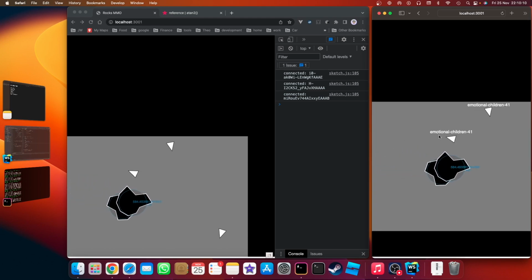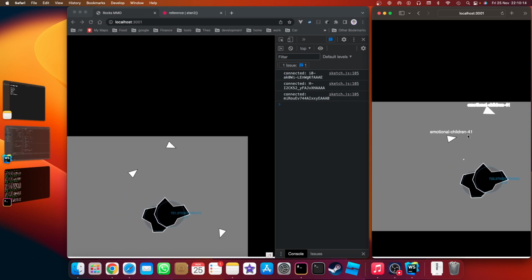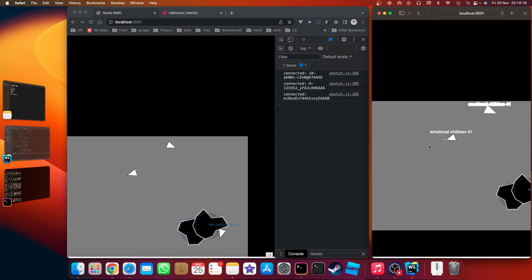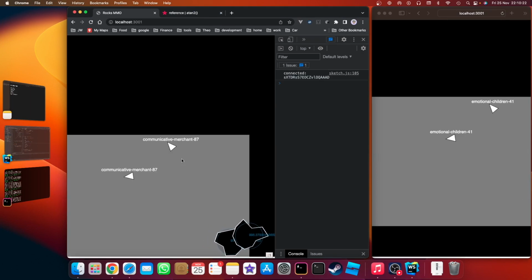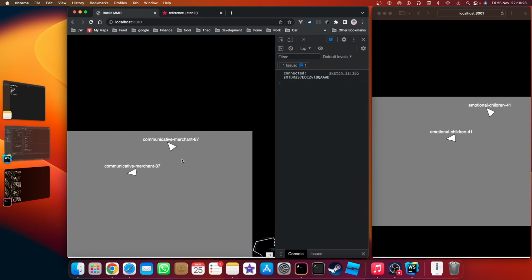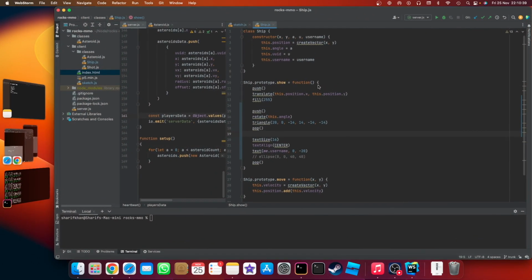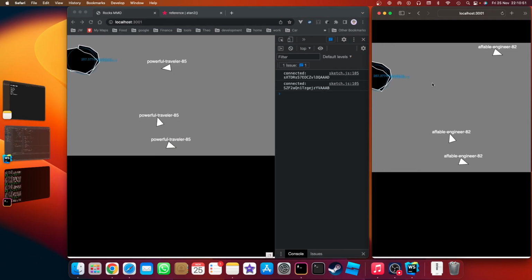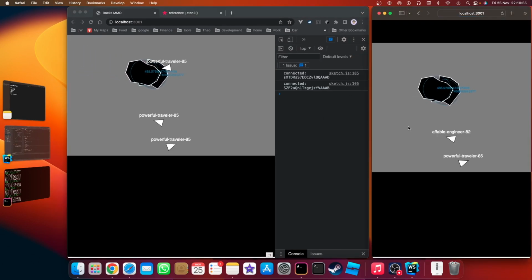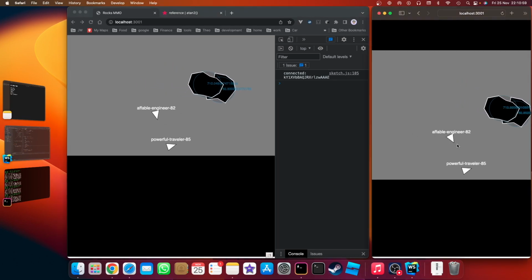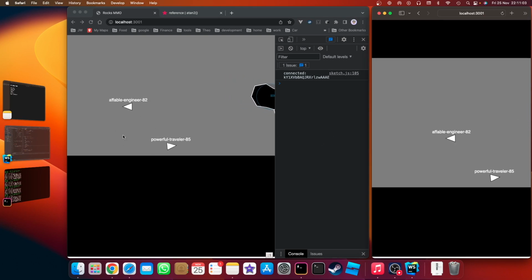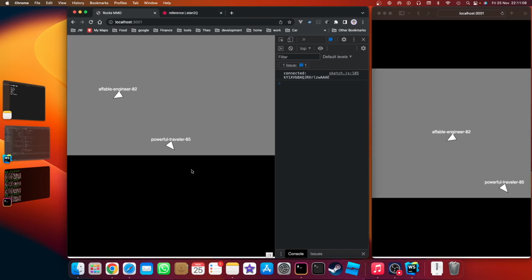So that covers the rotation, the fixing of the synchronization of the angle, the username, oh no, it's just the username, that's no good. So me.username, it's this .username because we're inside the class. Here we go. So if I move affable engineer 82, then on my powerful traveler 85 screen, that's fine. And if I click onto this one, that's fine.